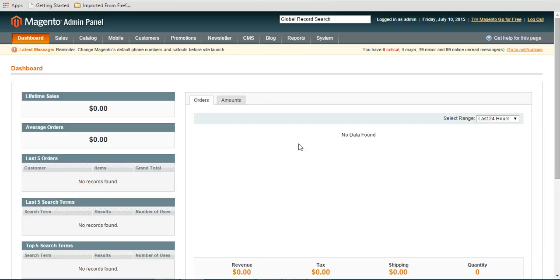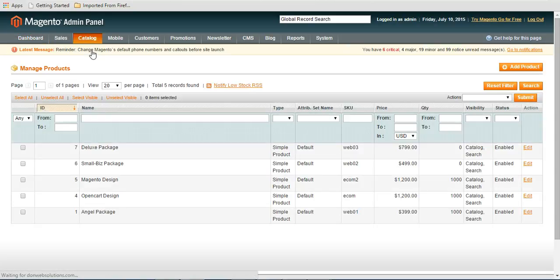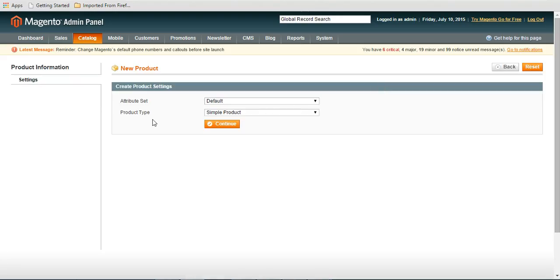One of the first things that you have to do in order to add a simple product is you need to be logged into your Magento dashboard. And once you're there, you're going to navigate to Catalog and then Manage Products. Once you're on the Manage Products page, you can click on Add Product. Now here you're given the option of what product to choose. Under product type, you would choose simple product versus any other product that you have. And you're going to click on continue.